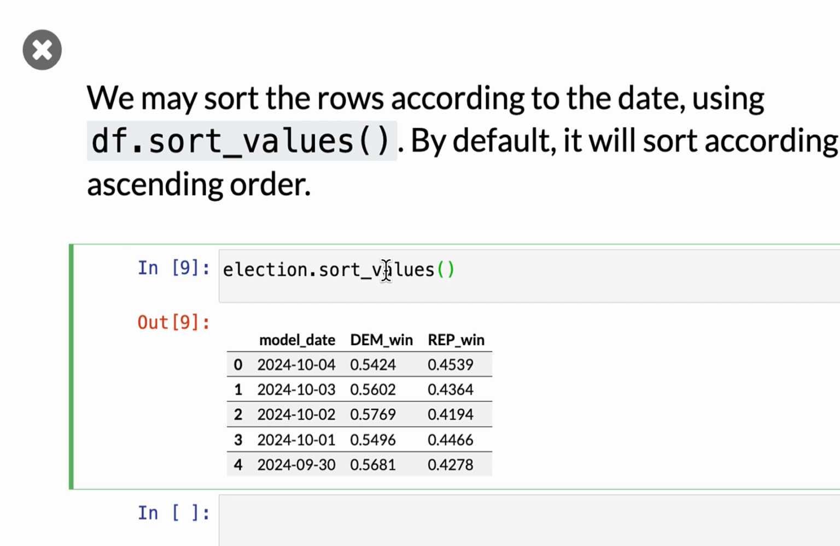But then we do want to sort it according to the model date column, right? So by equal to model date. And that tells the data frame to sort itself based on the model date column. And I'm going to do ascending equal to true. By default, I think it's also ascending equal to true, but just in case sometimes we get confused, it's always a good idea to spell it out explicitly. Ascending equal to true.